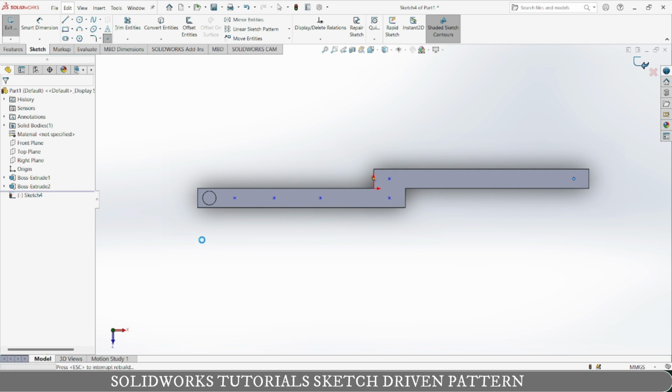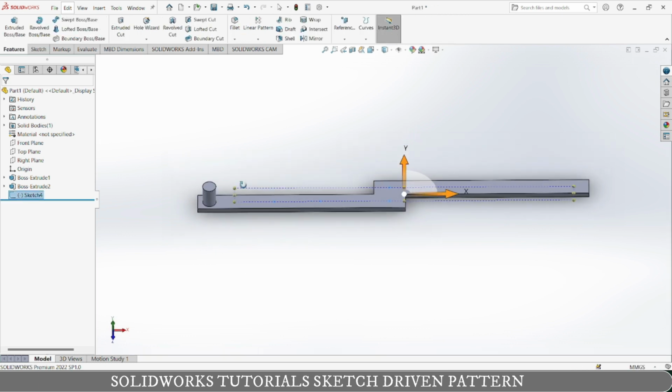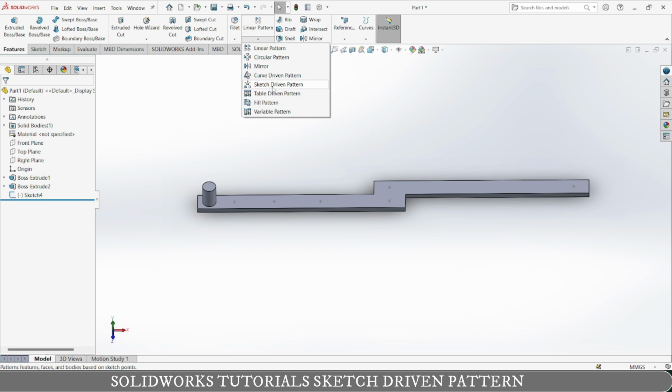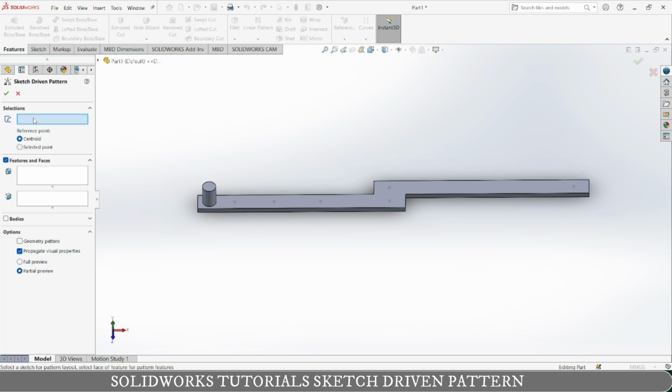I want this extrude, the boss extrude, to pattern on my sketch. Okay, so what will I do? I will go to this pattern, sketch driven pattern. What I need to select, I need to select a sketch. You can either choose it graphically or you can choose it from here. Okay, now feature. So what feature do I want? This.